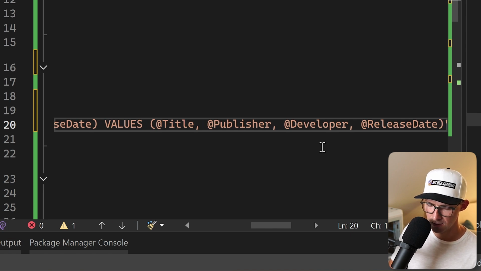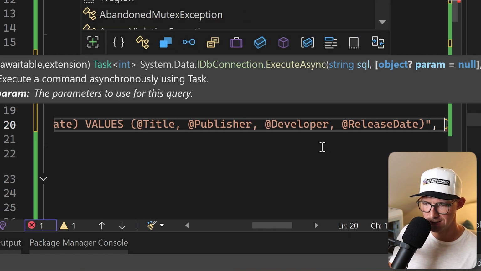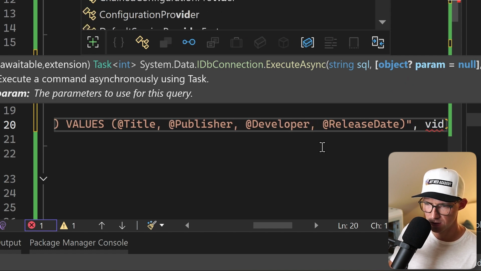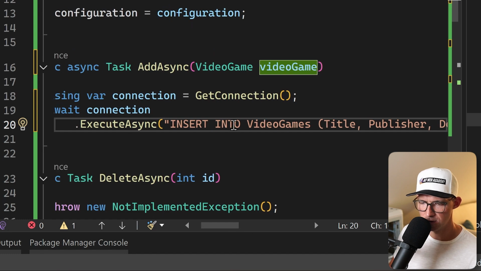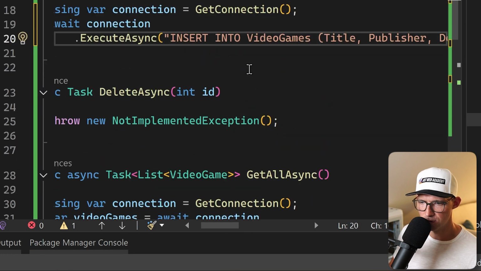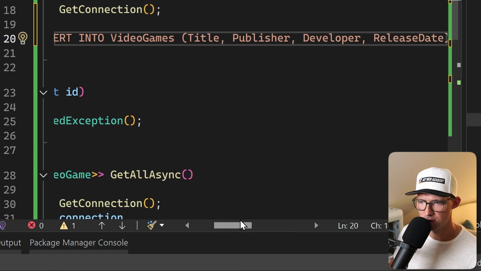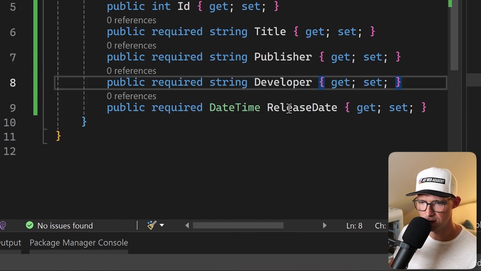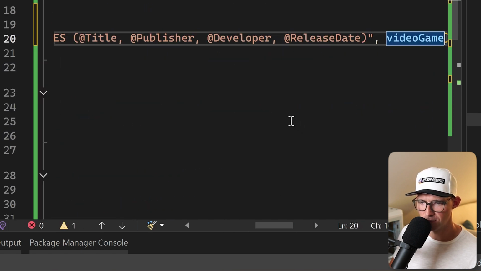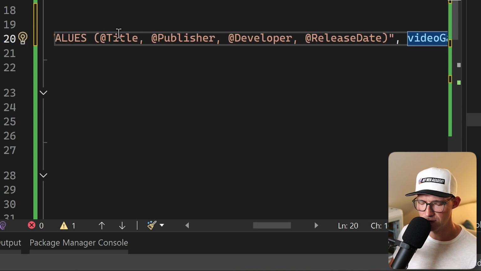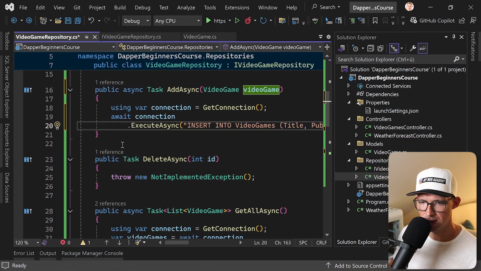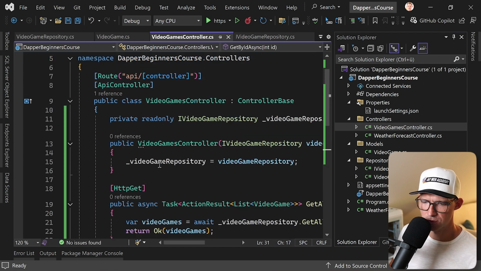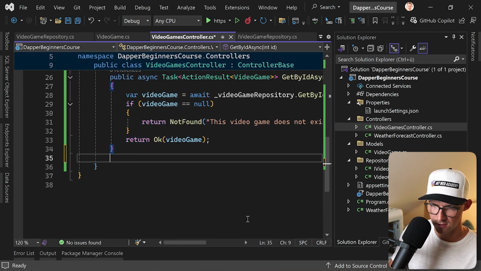And since the properties are called exactly the same, we can just add our video game here that we provide. All right. So again, we have insert into VideoGames, the title, publisher, developer, and the release date. Let me just double check. Title, publisher, developer, release date, correct. And again, use the parameters, which are called exactly the same as the properties of our video game. All right, so that's that.